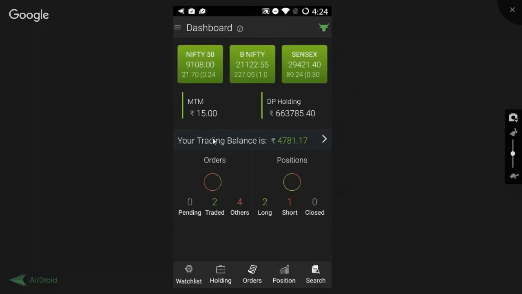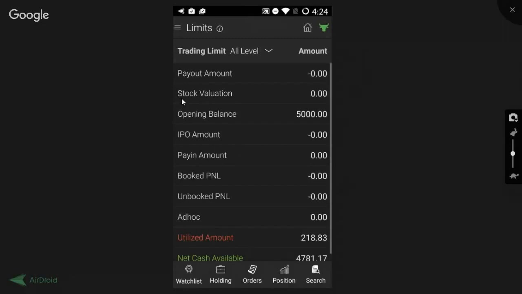So let's go ahead. After the DP holdings, it is a place where we can view our balance. Your trading balance is given over here. This is the net available amount. Now we just view the net available amount over here. And if we want to know what is the margin used for the day, what was our opening, etc., we just have to click on the tab. And it takes us to the limit tab over here. So detailed information is again given for the trading balance that we have.